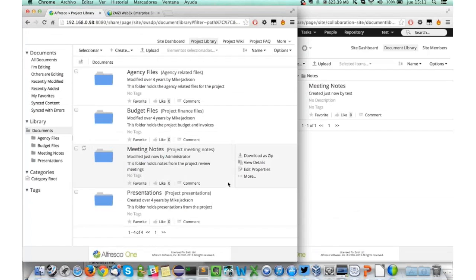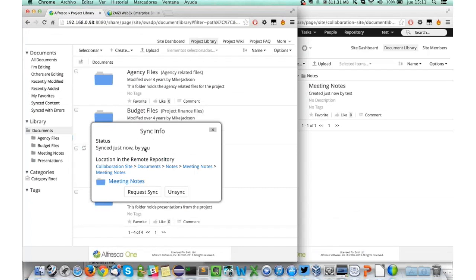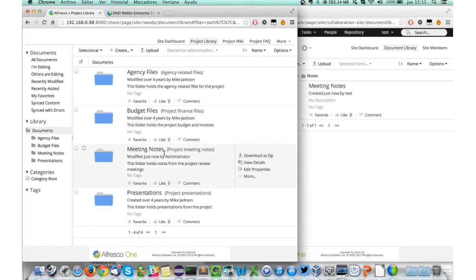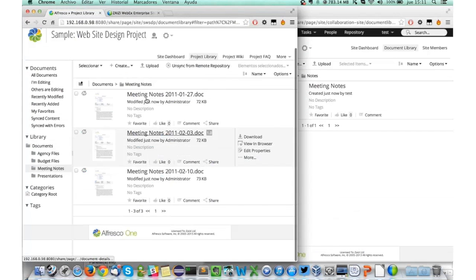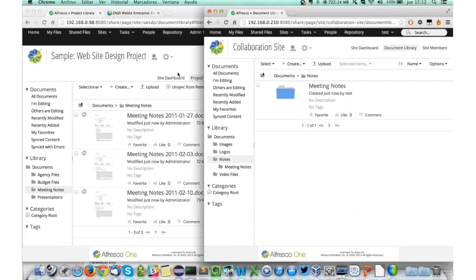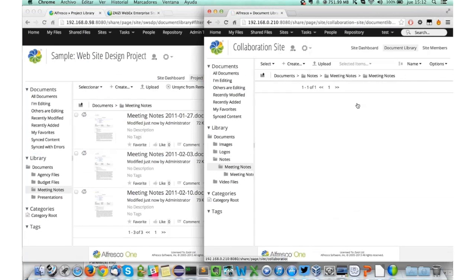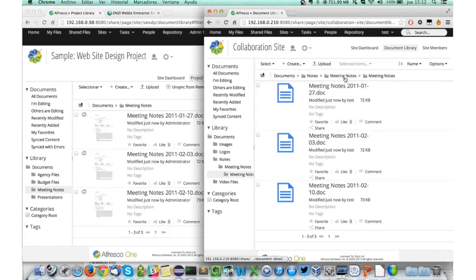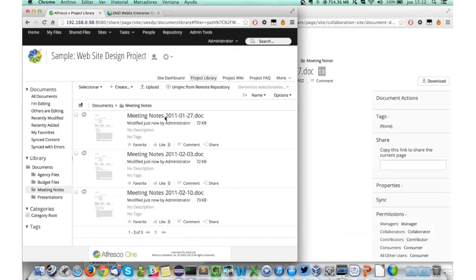After the selection of the target folder, the process will start, and we can check there is a new indicator for the folder that brings information about the synchronization. Inside this folder, there are already 3 documents, and there is also an indicator for the sync status. And we can go to the remote repository and check that the initial synchronization has finished. You can check the documents.